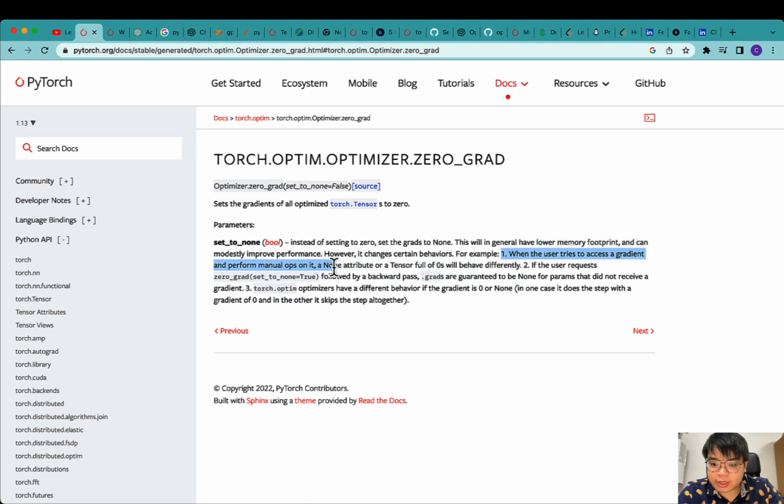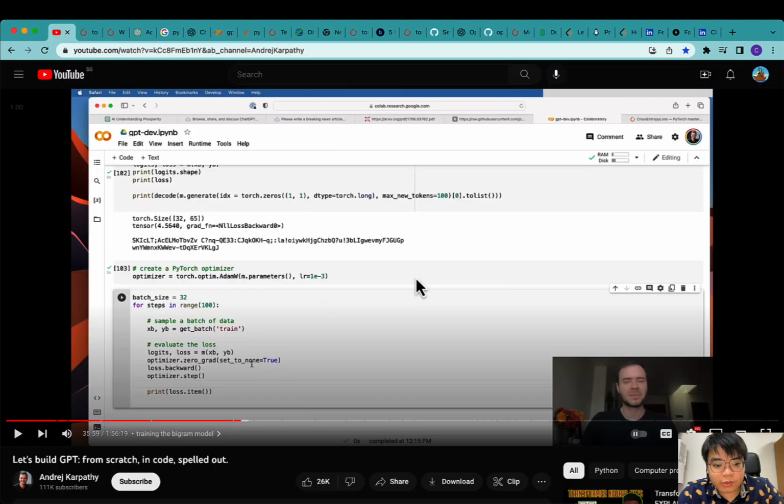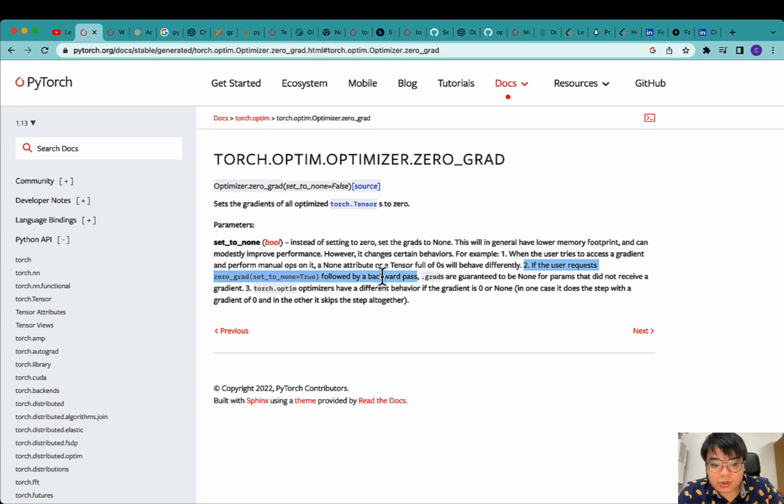So when the user tries to access a gradient and perform manual operations on it, a none attribute or tensors of 0 will behave differently. I guess that's true. I mean, if your gradients are zeros and NaNs, it'll be different. If the user requests this, which we are, followed by a backward pass, like we are doing a backward pass after that, gradients are guaranteed to be none for parameters that did not receive a gradient.